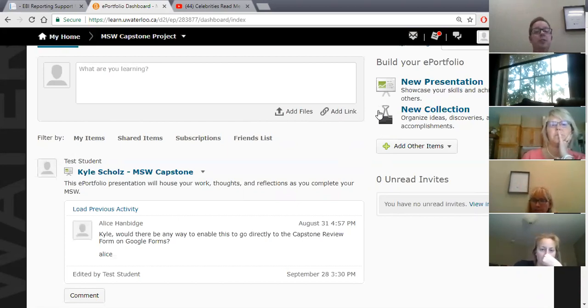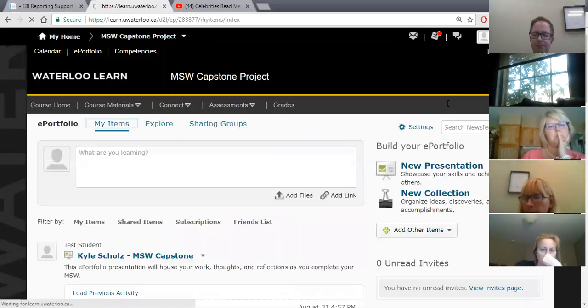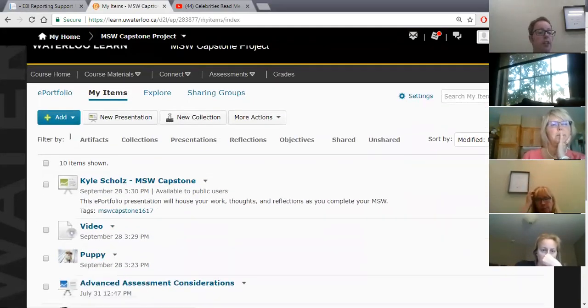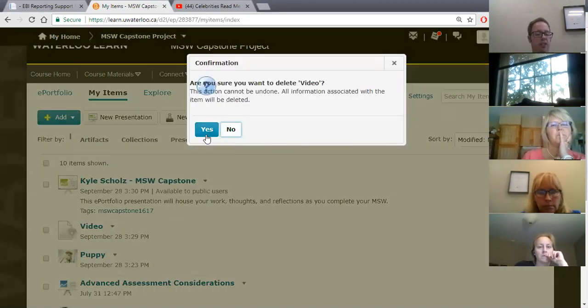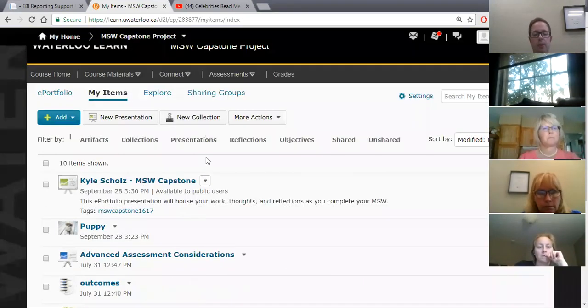Can we delete items? Yes, you can. If I go back to my items here, I can certainly delete items from my items. That video that I added, maybe I don't want it anymore. So I click the little drop-down arrow there, and I just say delete, and you just confirm I want that gone, and that will delete it right away.